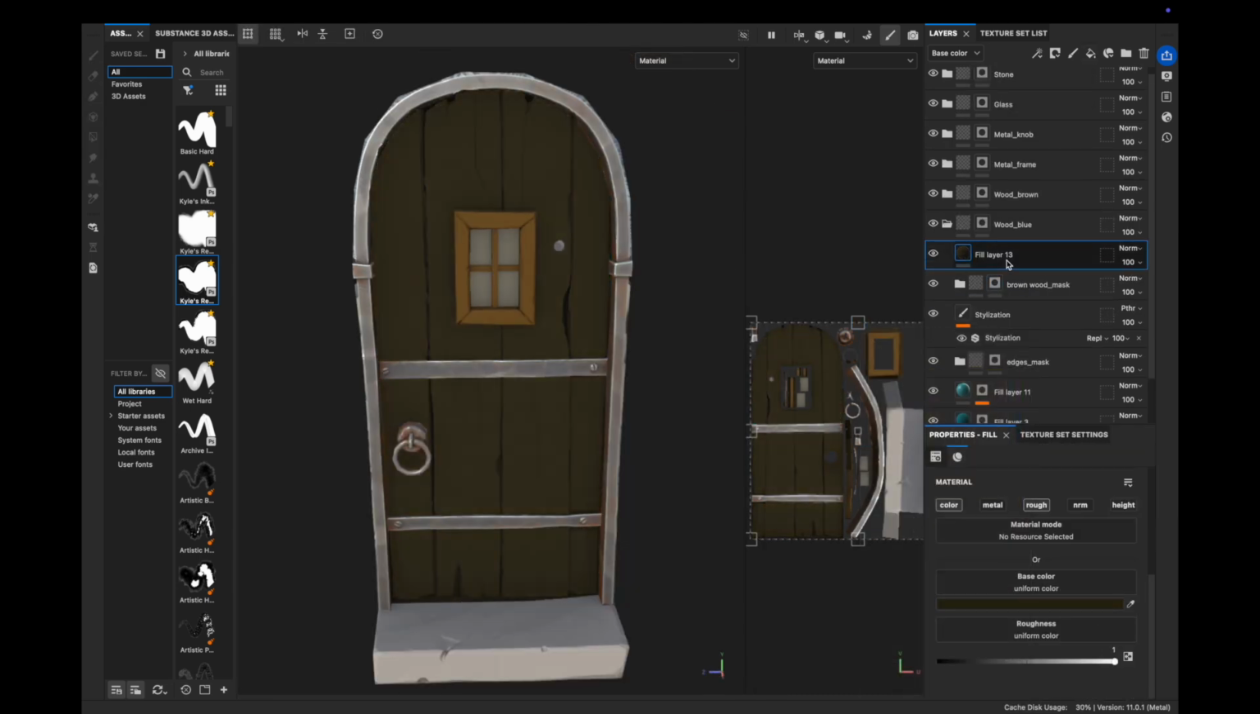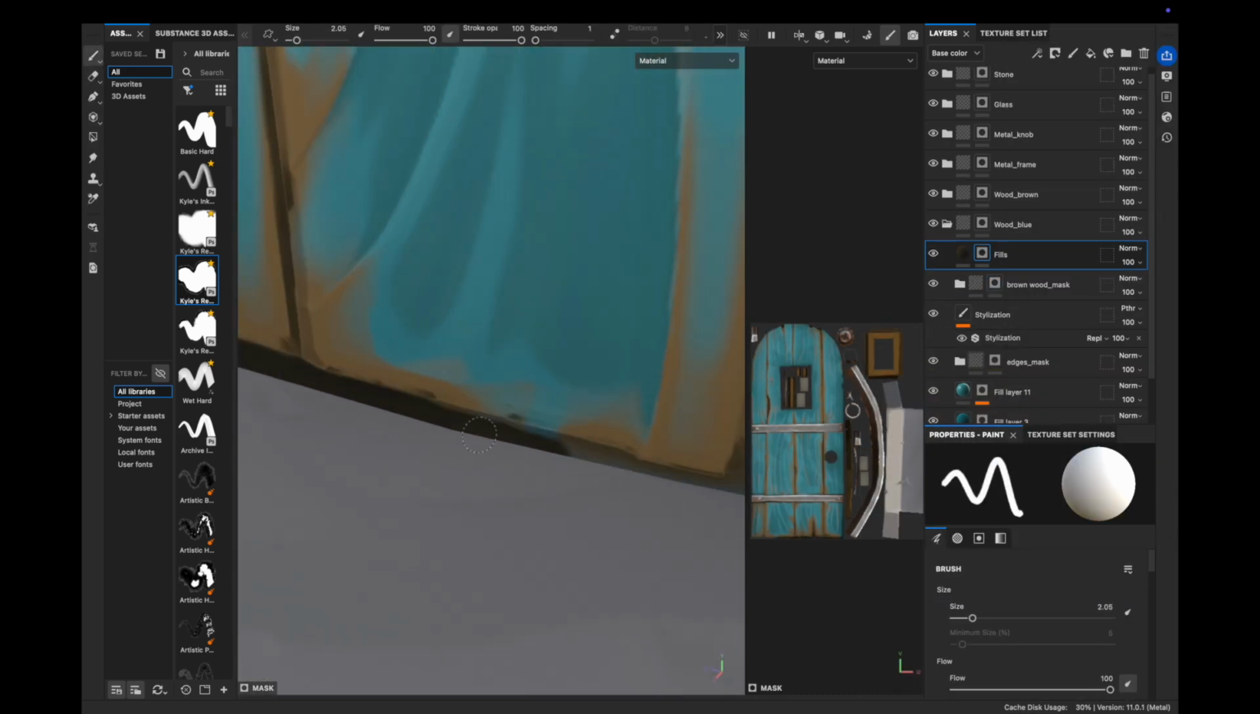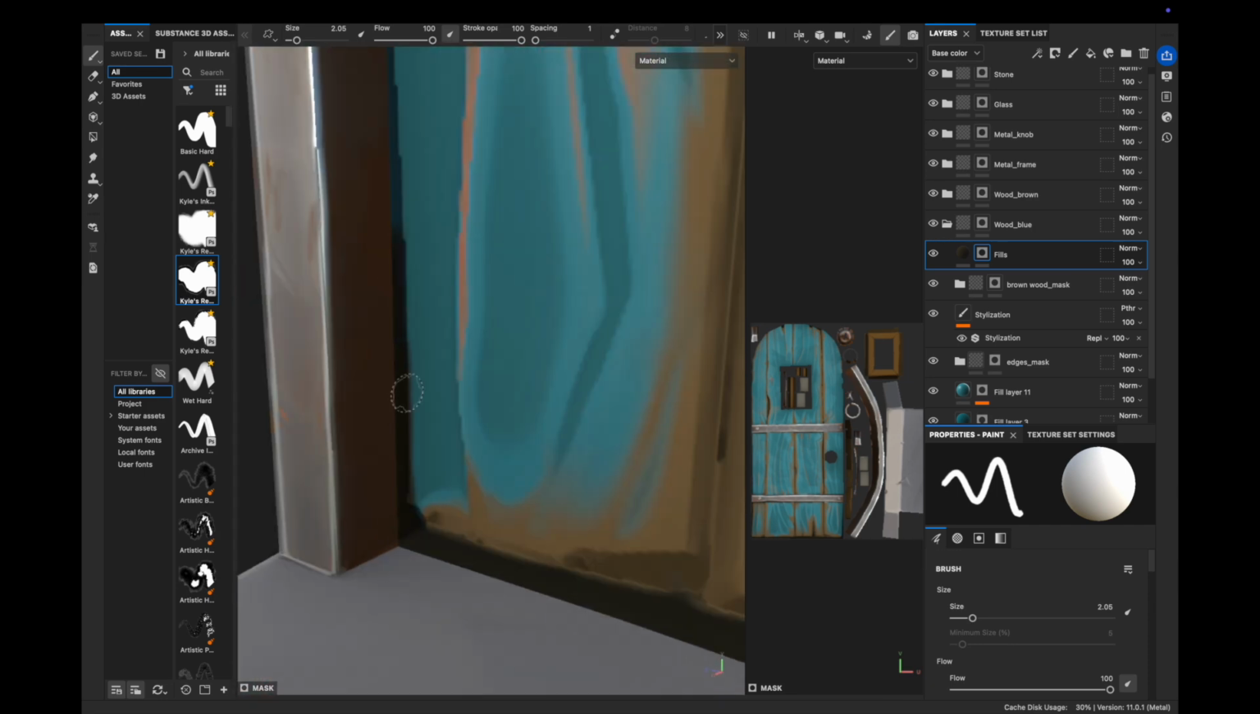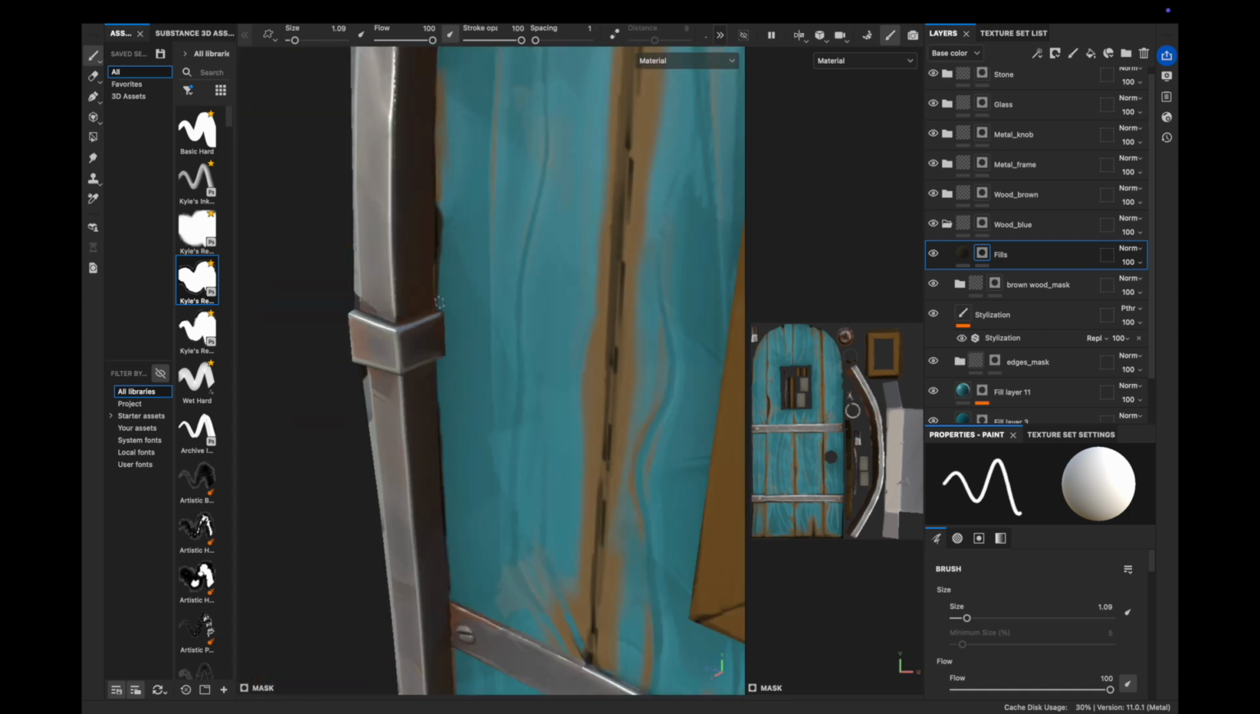I added another layer to paint over some areas where the bake does not look as convincing, adding a little bit of depth and detail, or at least that's the plan.